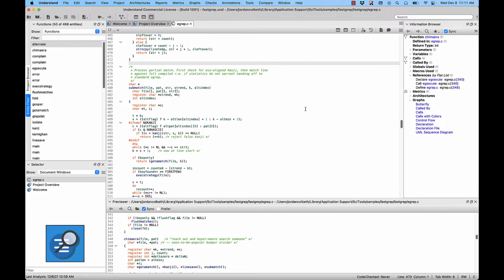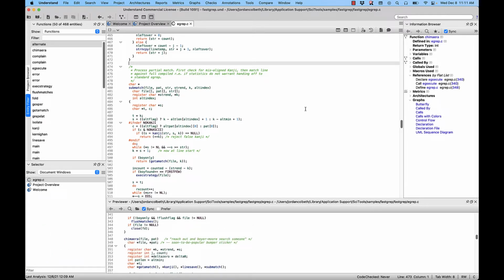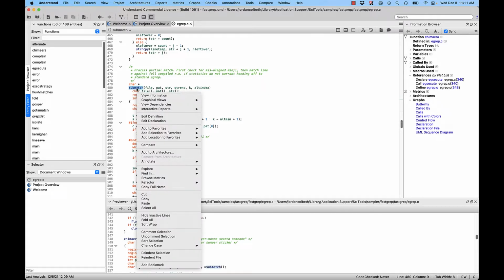To access the context menu, all you have to do is right-click anywhere in Understand to pull up a, you guessed it, context-sensitive menu that displays any action you may want to take with your selection. To pull up the context menu for a single entity, let's say this function submatch here, you'll want to right-click on it and look for the entity to become highlighted, meaning we have the right context menu brought up. At this point, a large portion of Understand's features is right at our fingertips.